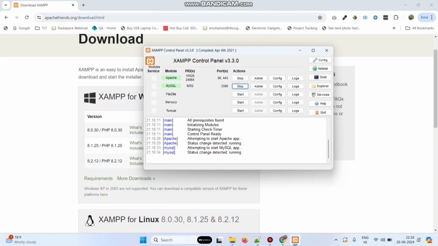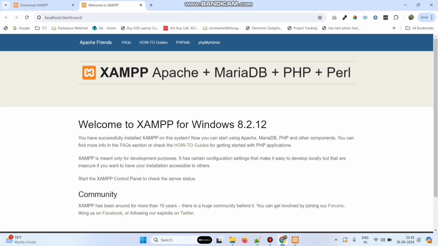Now to test whether the XAMPP is installed successfully, click this admin. It will open the test page. Yes, now this means the installation is successfully completed.